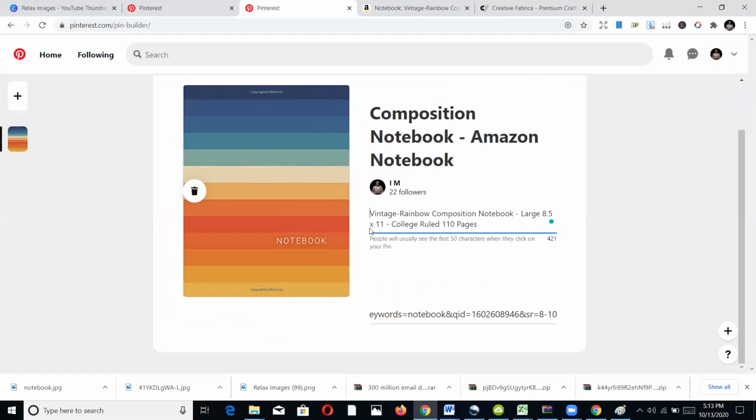You can add some spice to it. Buy this vintage rainbow composition notebook, and it has these pages. So here's where the magic also happens. You can put in some keywords, like keywords actually. So maybe let's say notebook. Then you put composition notebook, or you put in anything that comes to your mind, KDP, KDP publishing.